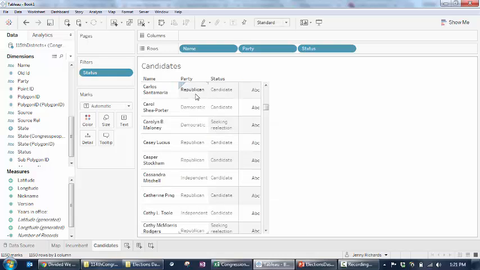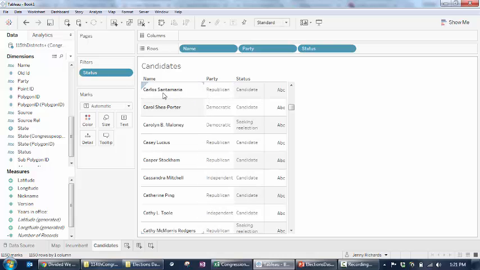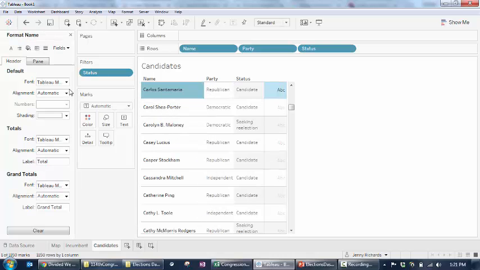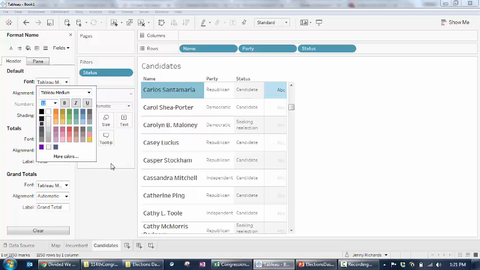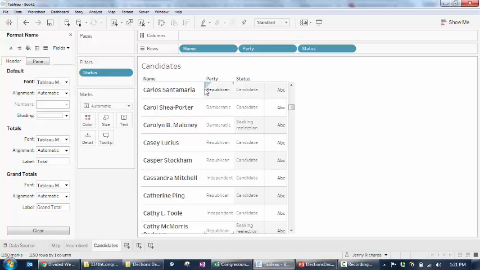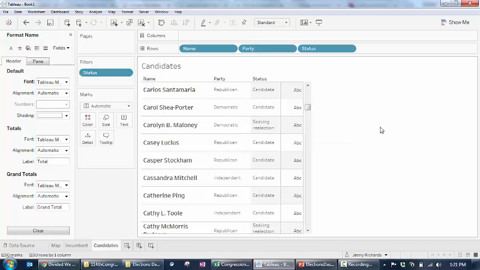I'm going to increase the size of these a little bit also, just so that we can read them a little bit better on the next page. Format that. And let's give them just a little bit more visibility, but not quite as much as the incumbent. And I'm going to stretch this just a little bit more. Okay, so now we have some candidates.